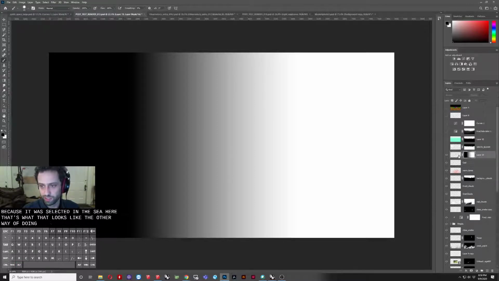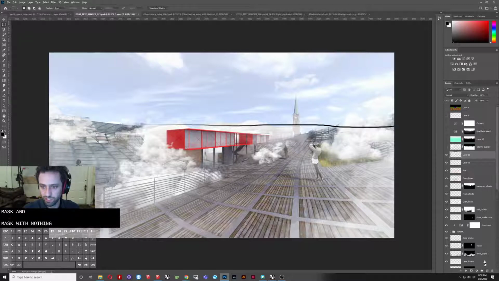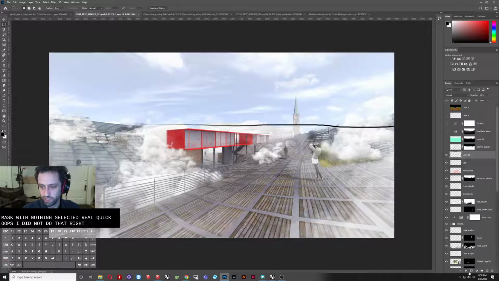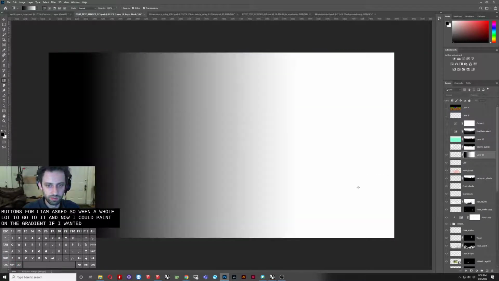The other way of doing this is I'm just going to delete the layer mask, and create a layer mask with nothing selected real quick. Oops, I did not do that right. This button's for layer mask. So I'm going to hold Alt to go to it. And now I could paint on a gradient if I wanted. And now that's a gradient that I have.